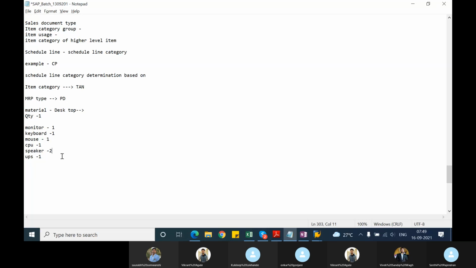Now tomorrow, let us assume that your mouse stopped working or something has happened to your mouse, and you go to the same shop and ask him to give you a mouse. Will the shopkeeper give you the mouse alone, or will he ask you to again buy the desktop? No, sir, only the mouse. That is also possible, right? You can buy any one of them separately also.